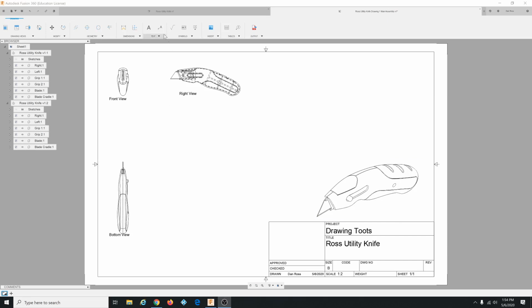We can also add leaders. That's all right. One of the text functions is a leader, so click that, and there you go. It's the blade. There's that. Oh, I forgot to add the detail view. So back to the views commands. So there's this thing for detailed view.